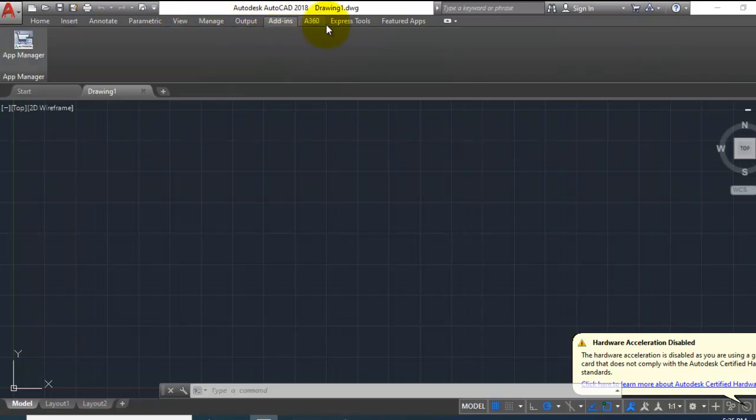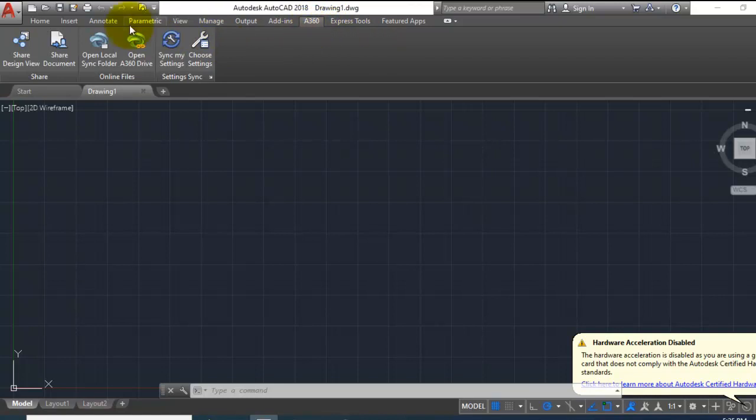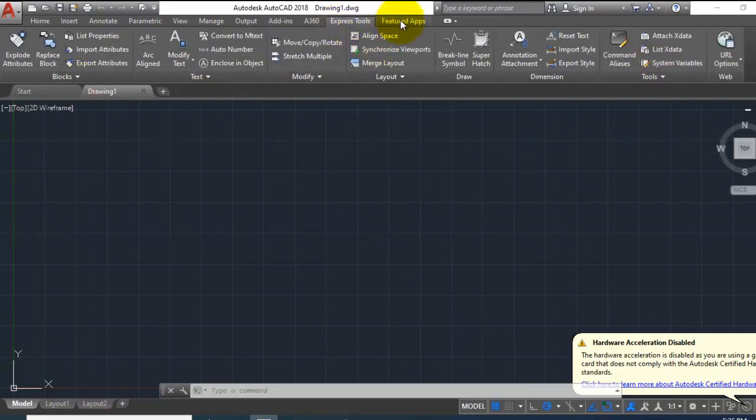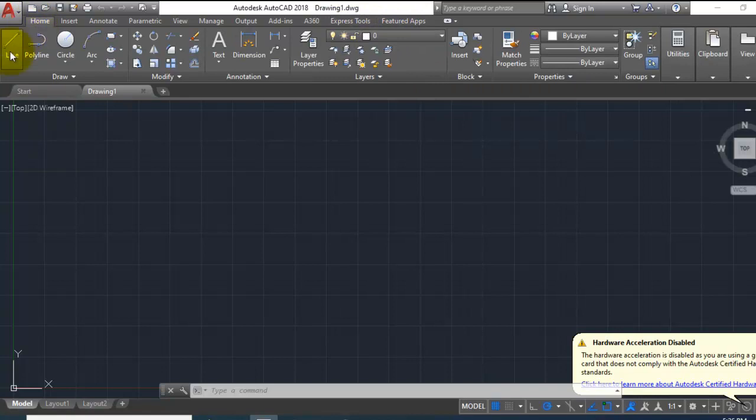Manage, output, add-in, A360. There are some tabs you may not see depending on the version you are using. If you are using 2010, for example, you will not see A360 or Express Tools. But we are using 2013 and above, so you are going to see at least something similar. Let me tell you here that the versions are not too different from each other. Every year Autodesk adds little things, so that is why the versions continue to work with each other. So we have Express Tools there and featured apps. Now let's come back to home.